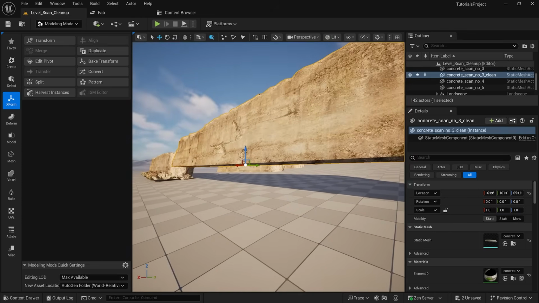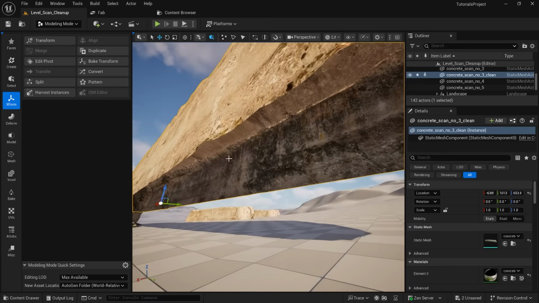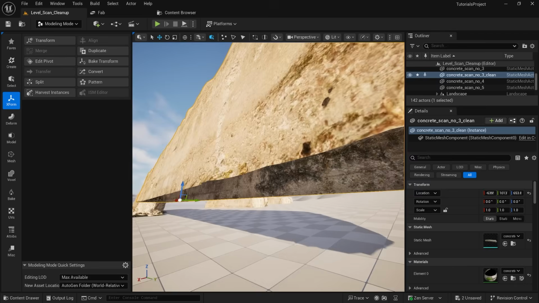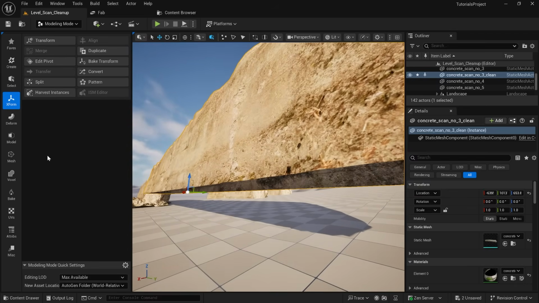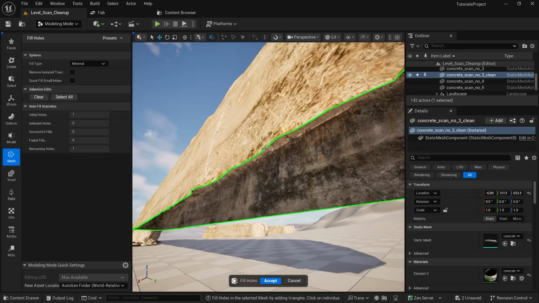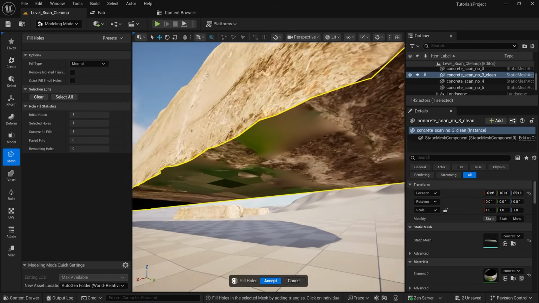Now, what you can also do is fix this hole. This is not necessarily an issue, but it doesn't hurt to use with Nanite. Nanite works best with meshes that are closed and don't have holes open. So what you can do is go to mesh and go to fill holes. And you will see here, if I click on this border, it will exactly fill the hole.